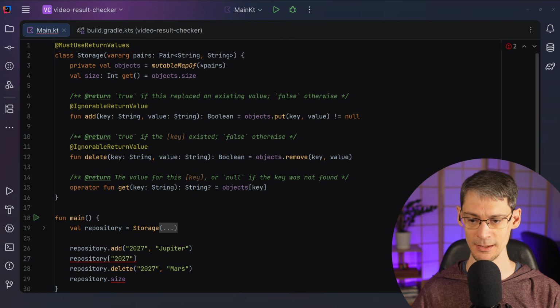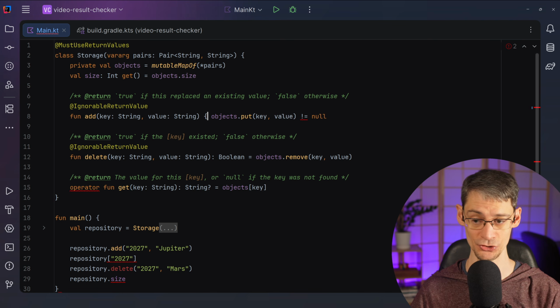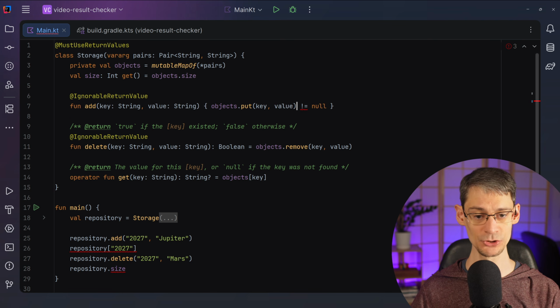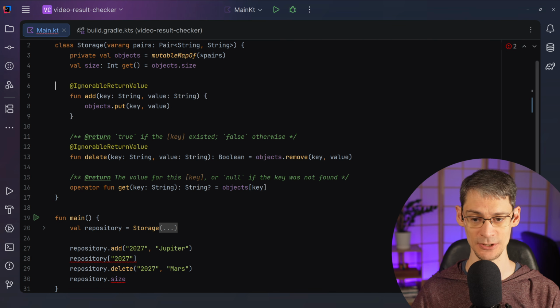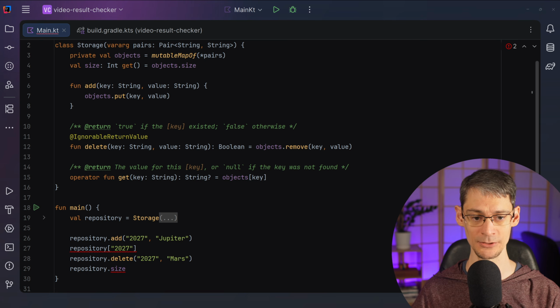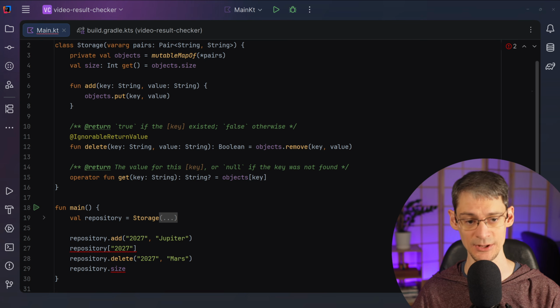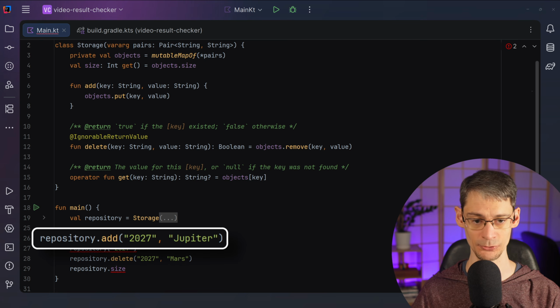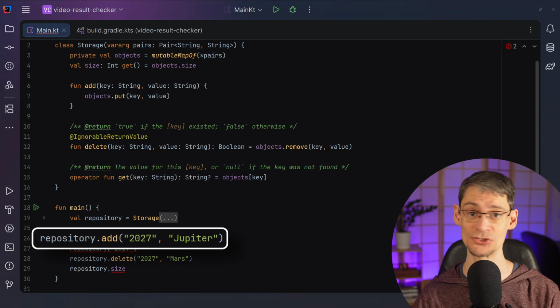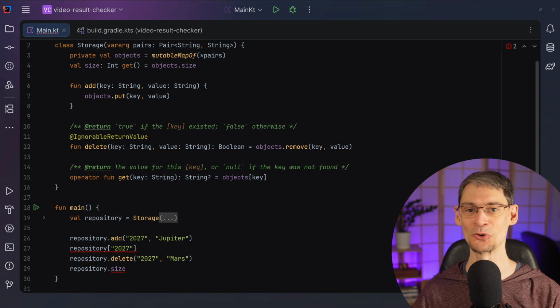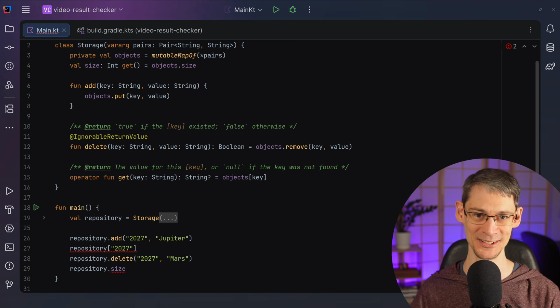Now, the return value checker only applies to functions that return a meaningful value. So, for example, if we were to change the add function so that it returns just unit instead, then we would no longer need the annotation up here. And you can see when I make this change here, we don't get any errors down here for that call site. Kotlin knows that unit is not a meaningful result, and so you don't have to do anything with it. And for what it's worth, the same thing applies to the nothing type.